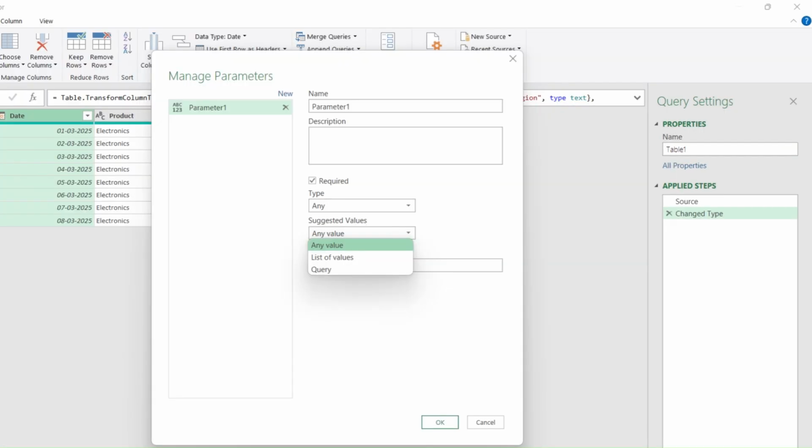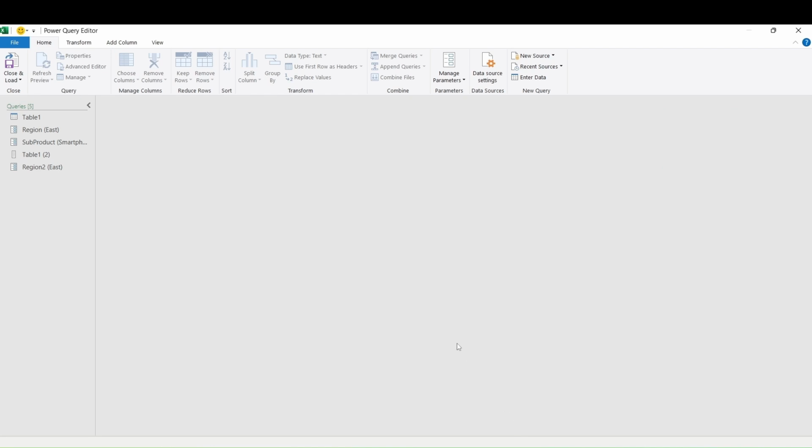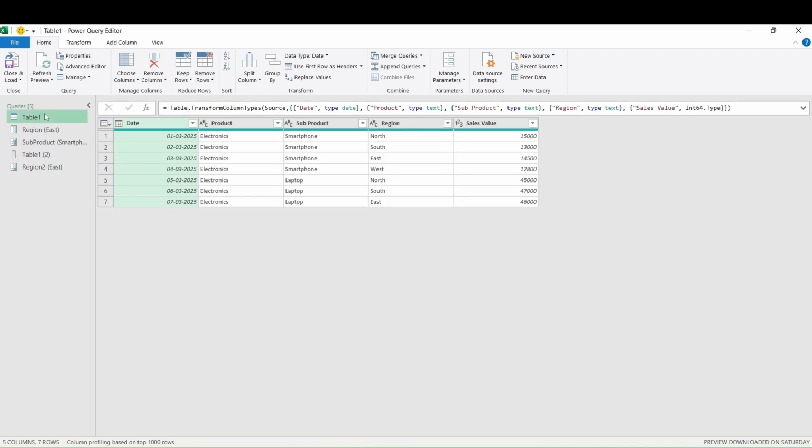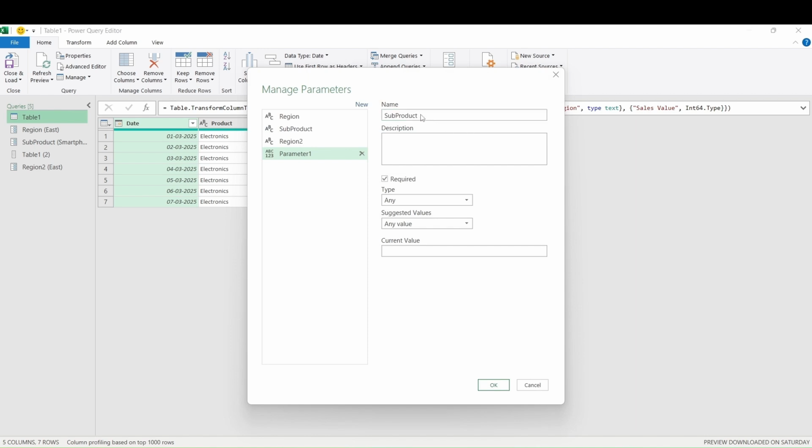We shall now discuss the suggested value drop-down options in Manage Parameters. First, we shall take the List option. Go to Manage Parameters and click New Parameter. Input subproduct 1 in the name box. Choose Text in the type box. In the suggested value box, choose List from the drop-down.